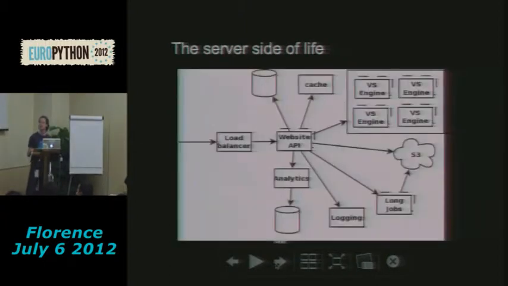So, what does the server side basically look like? Left-hand side is the most common entry point for clients, web browsers, everything.